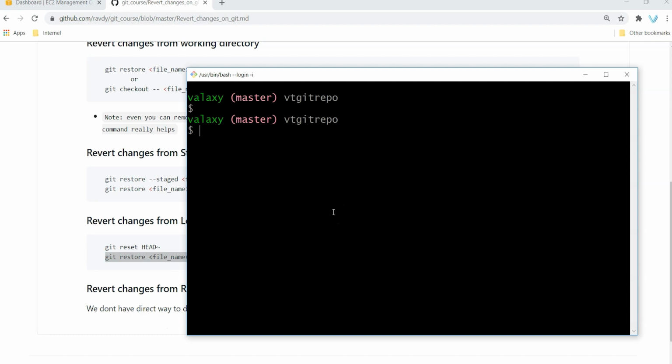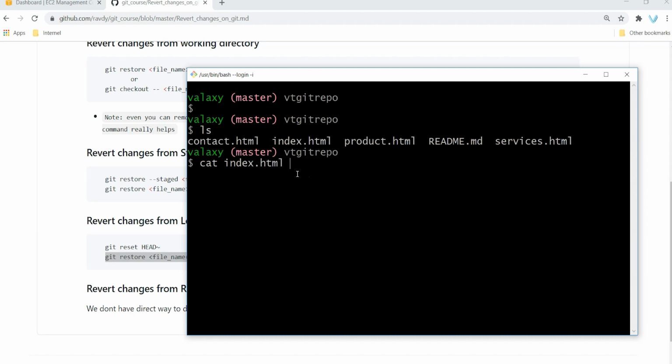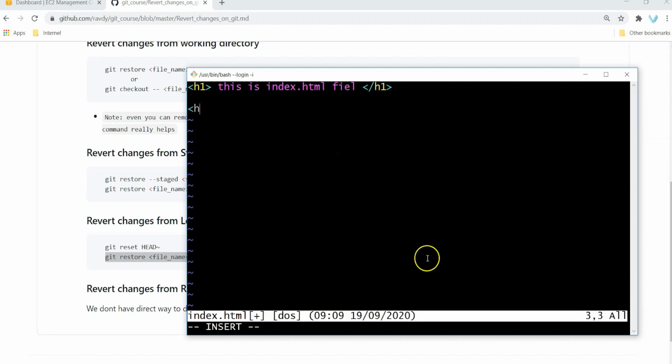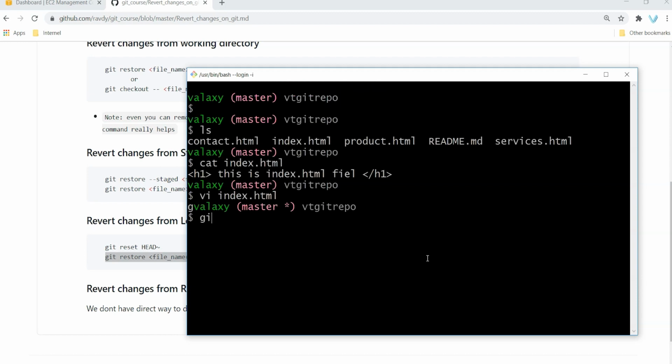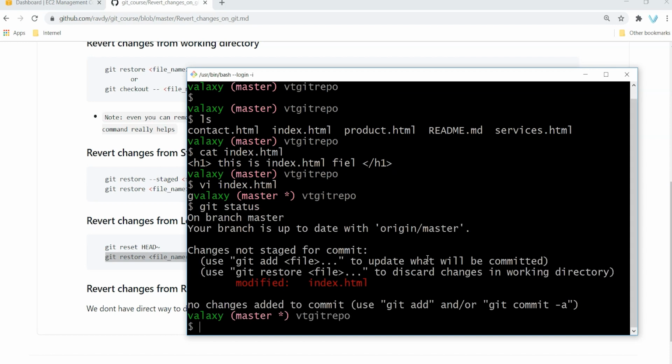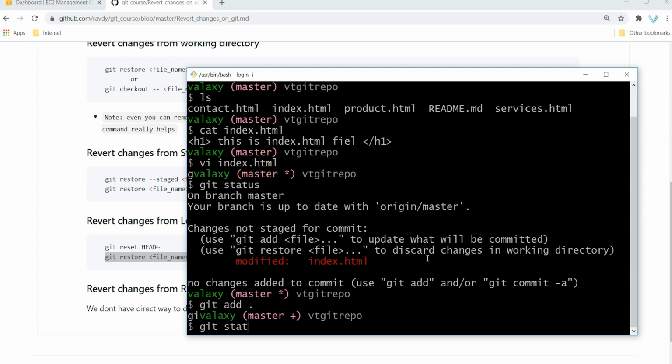I'm in the same repository which we used in our previous lecture. I'm updating the index.html file again. So cat index.html, and I will add one line: h1, welcome to our company, closed as an h2. So I introduced a bug again, and git add . sends these changes to the staging area. Before that, if I do git status, it is in the working directory only. Git add ., git status.